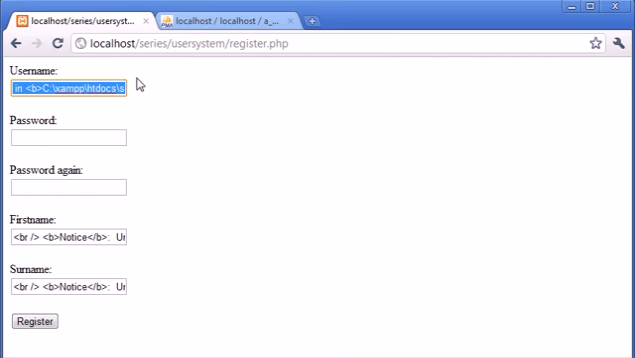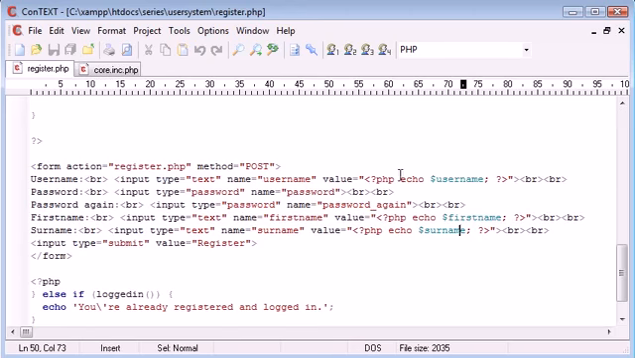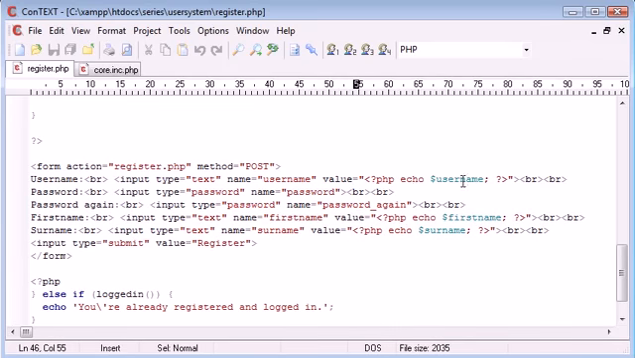This is a PHP error, but because we've echoed it out in the value property of our input type here, or our input field, it's given it to us with its HTML data. We've got the same here as well. Notice undefined variable first name, notice undefined variable surname. So how do we go about doing this? Well, the exact same process applies to this code here.